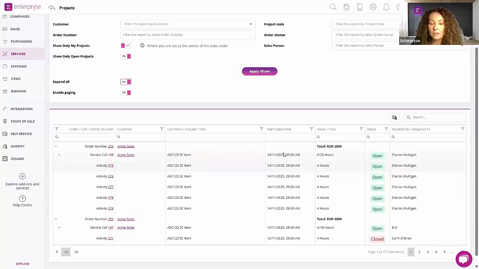I can see the value, the total value. I can see when the service call was started, when it was added into the system. I can see the value on time, so 0 of 20 hours. We know we added 20 hours for this particular project or phase of the project. It's currently open. I can see who it's assigned to, perhaps you've got a project manager to ensure that this is all carried out. We can see the 5 activities.